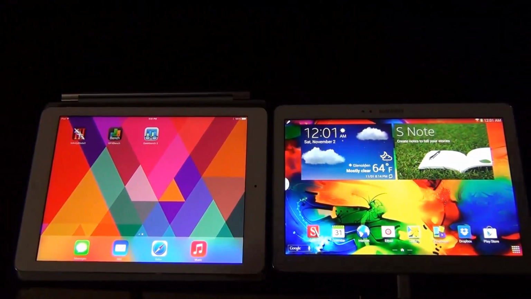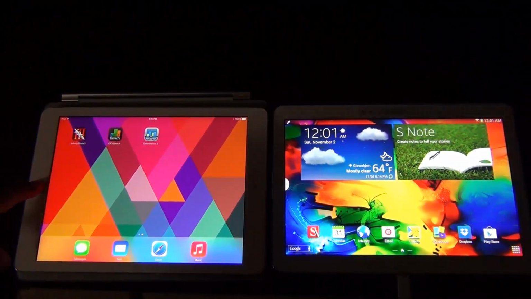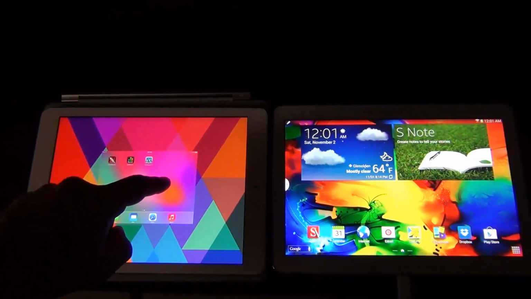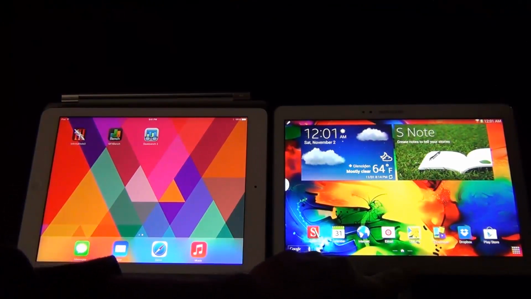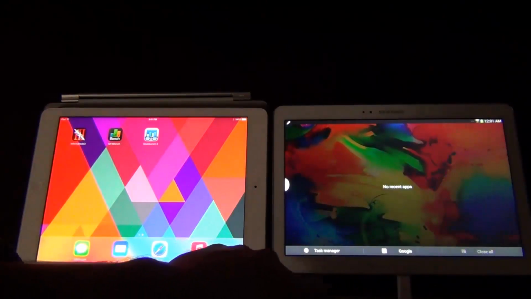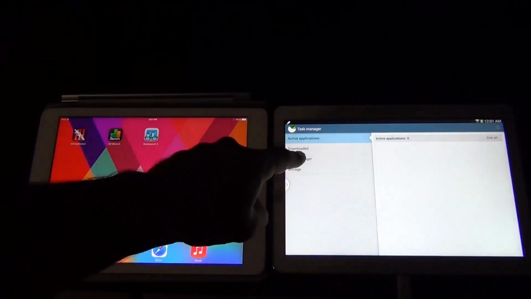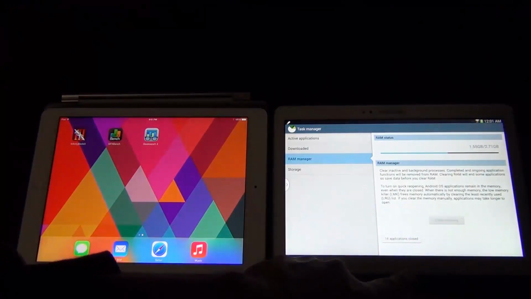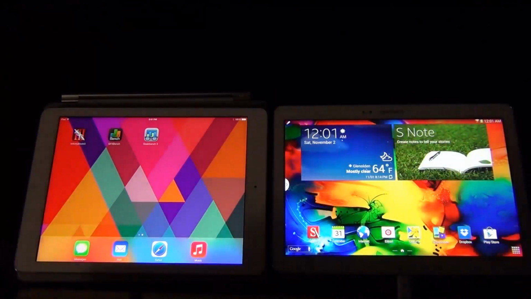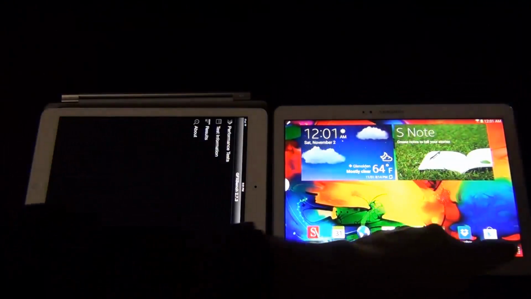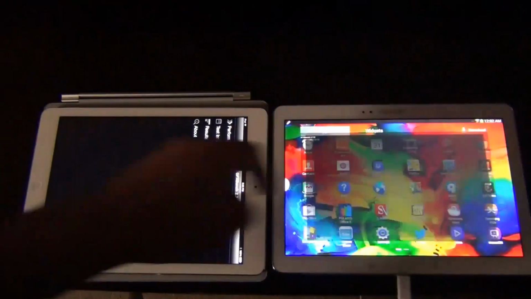Okay, so the first thing I'm going to do is make sure nothing is running in the background. So let's double tap on the iPad. It's a clean slate, and let's take a look. No recent apps on the Samsung. Let's go to the task manager and clear up some memory. So we have 2 perfectly clean slates, and let's launch GFXBench.